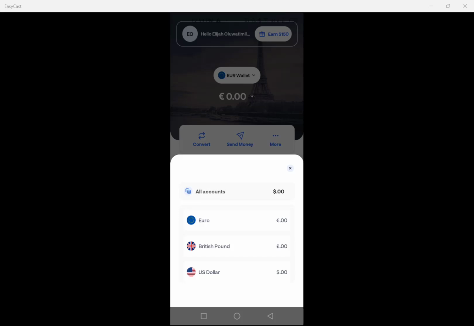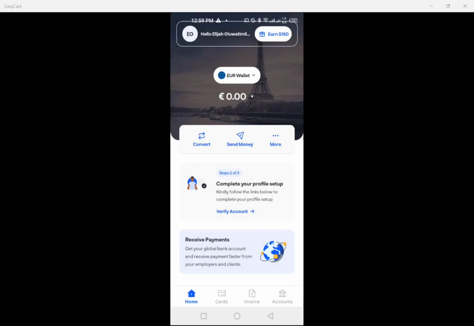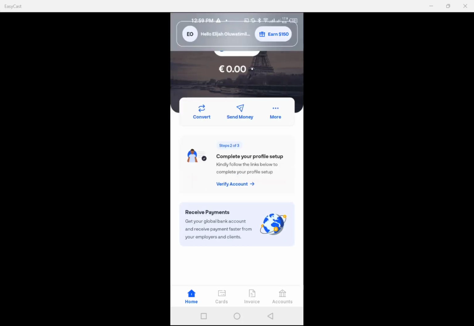Now, a British account number, you're going to get it. The US account number, you're going to get it. And this is what you're going to do. The next thing: you cannot apply for that until you verify your identity. So the next thing for us is just to verify our account. That is what you are seeing in step 2, which completes your profile setup. Kindly follow the link below, and that is what you are going to be doing now.